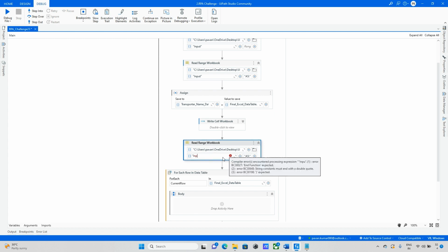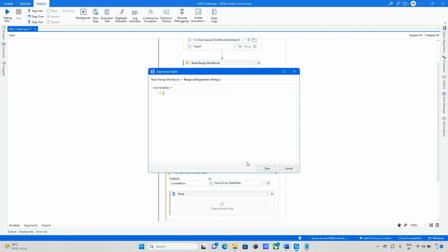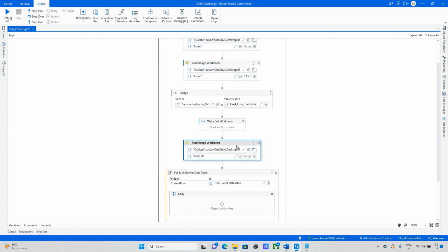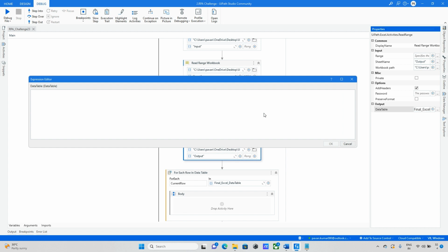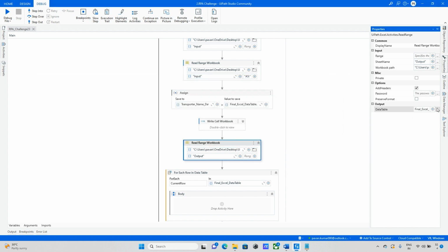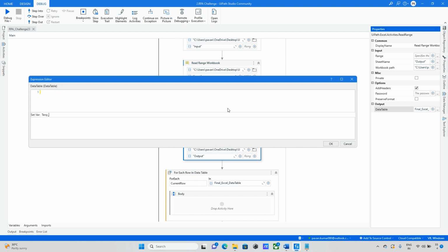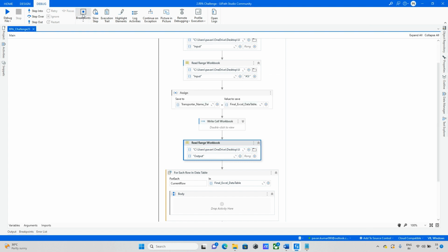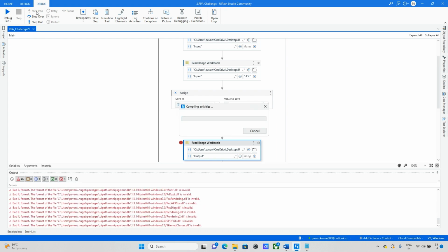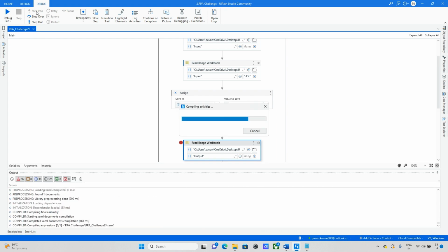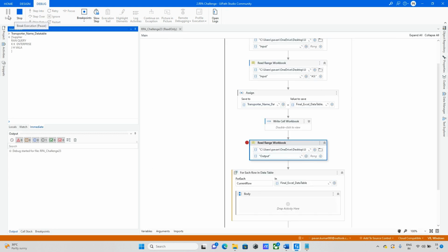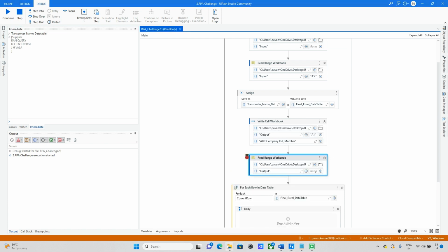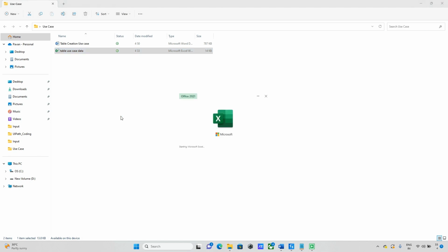Here, this is not input, this is output, and I will make this a temp data table, just for checking the count. Apart from that, nothing else. Let me run till here. Let me check whether it's updated or not. Let me go to this and open this table.